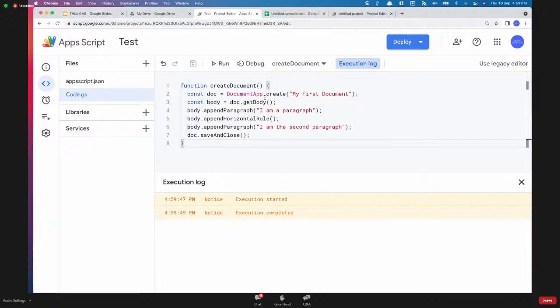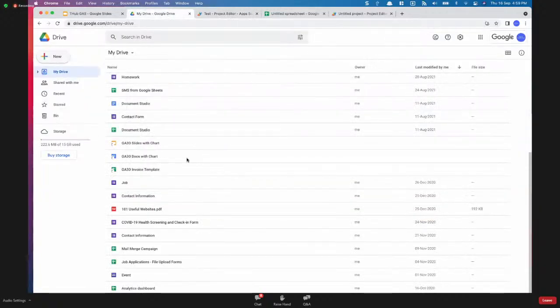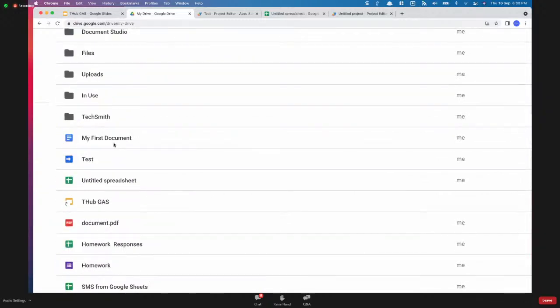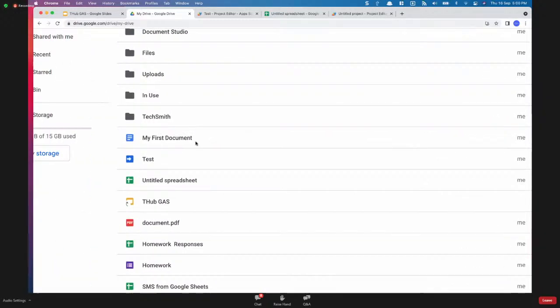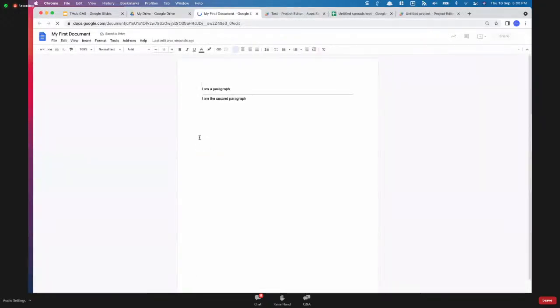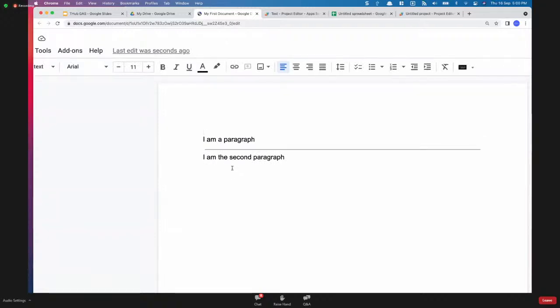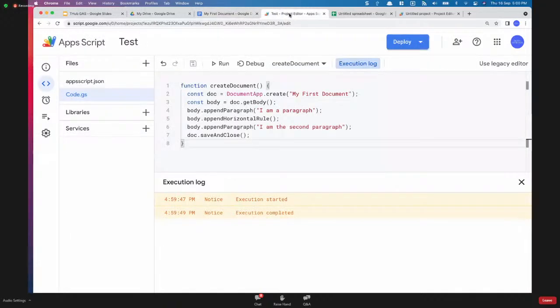If I go back to my Google Drive, you can see that a new document has been generated that says "my first document". Let's open this. And this has the first paragraph, a horizontal rule, and the second paragraph. So essentially, you have created your first Google script that creates a new document, and you could do it just by writing 6 lines of code. So that's how easy it is to build applications with Google Apps Script.